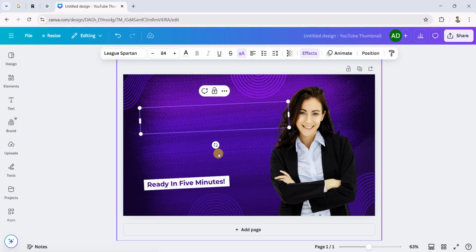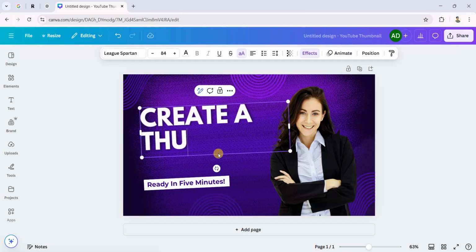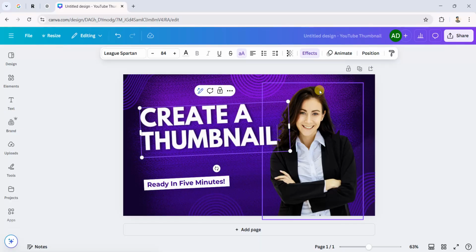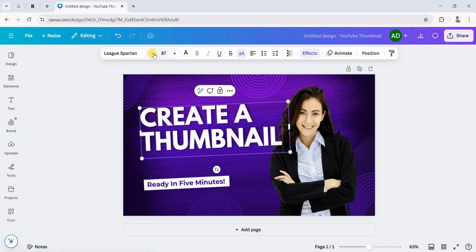Tap backspace. Now, for example, I want to write my topic, create a thumbnail. Now, after writing create thumbnail, if you want to change the font size, you can click right here. Just increase it, or you can also lessen your font size here.